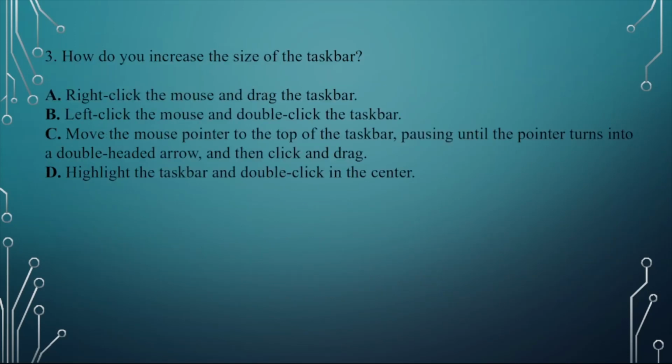Question number 3. How do you increase the size of the taskbar? A. Right-click the mouse and drag the taskbar. B. Left-click the mouse and double-click the taskbar. C. Move the mouse pointer to the top of the taskbar, pausing until the pointer turns into a double-headed arrow and then click and drag. D. Highlight the taskbar and double-click in the center.